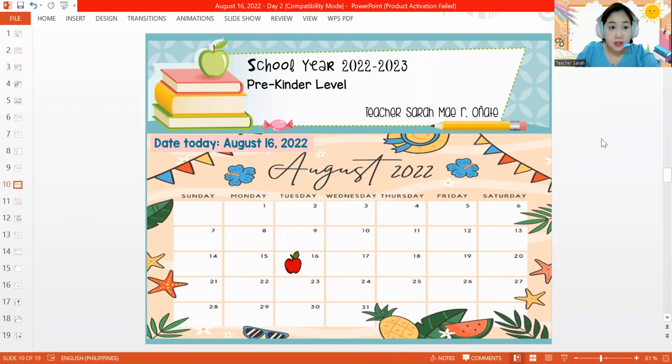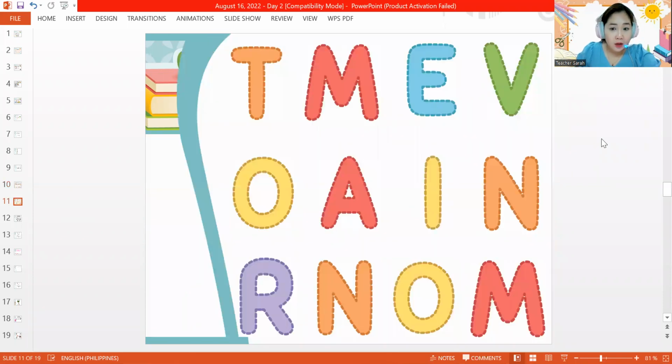So let's start. What do we have here? These are letters. Very good. So let's identify the letters and the sound of these letters. So we have letter T. The sound of T is T, T. Good job. Now, the next letter that we have is the letter M. Very good. And the sound of M is mm, mm.